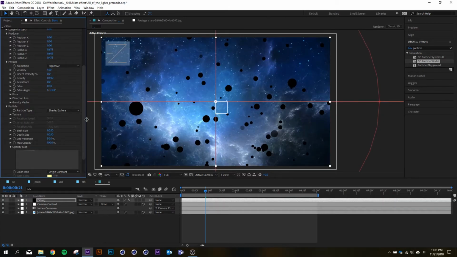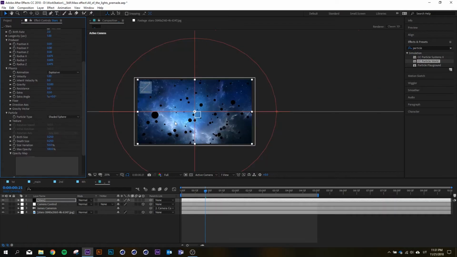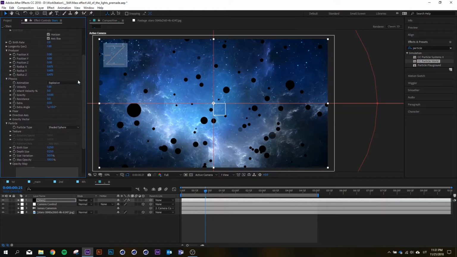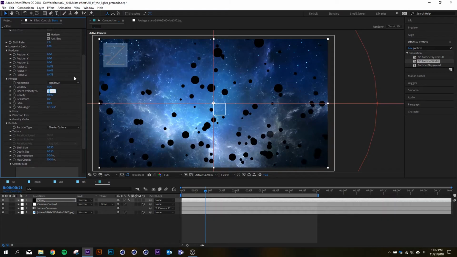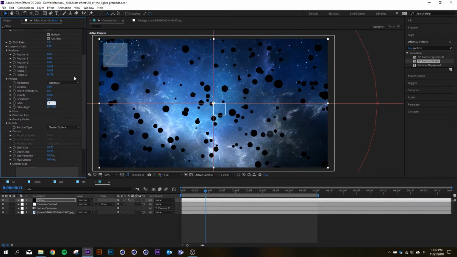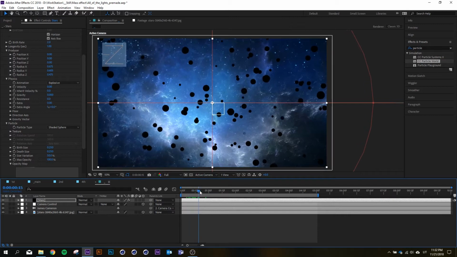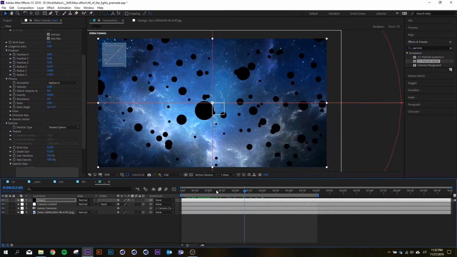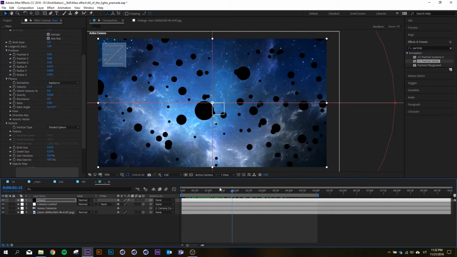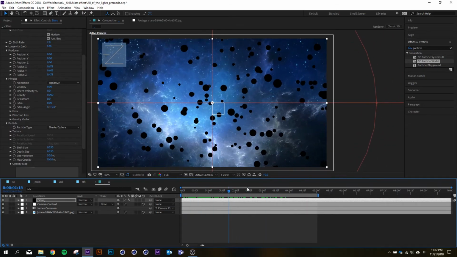We don't need that. Because the stars aren't going to actually move, we need to set the velocity to 0, gravity to 0, everything to 0 right here, so it just stays right in place. And when I scroll through it, you can see that the camera is moving and the stars are getting closer.